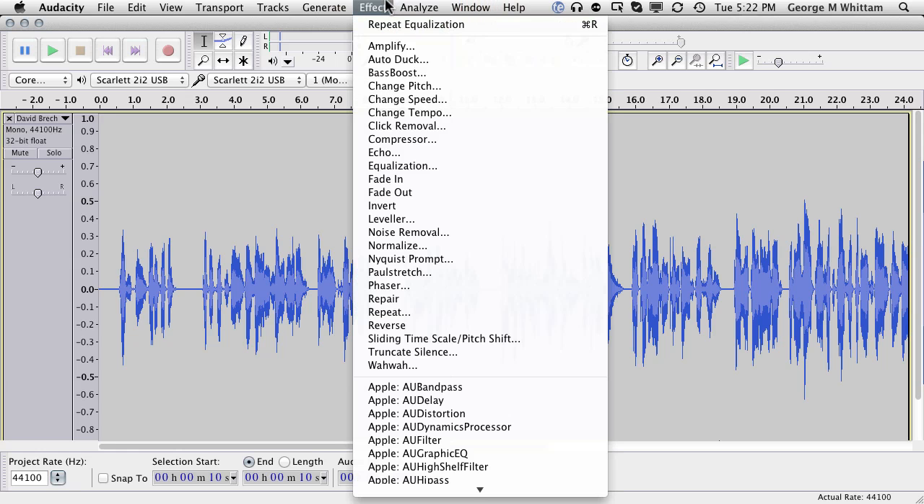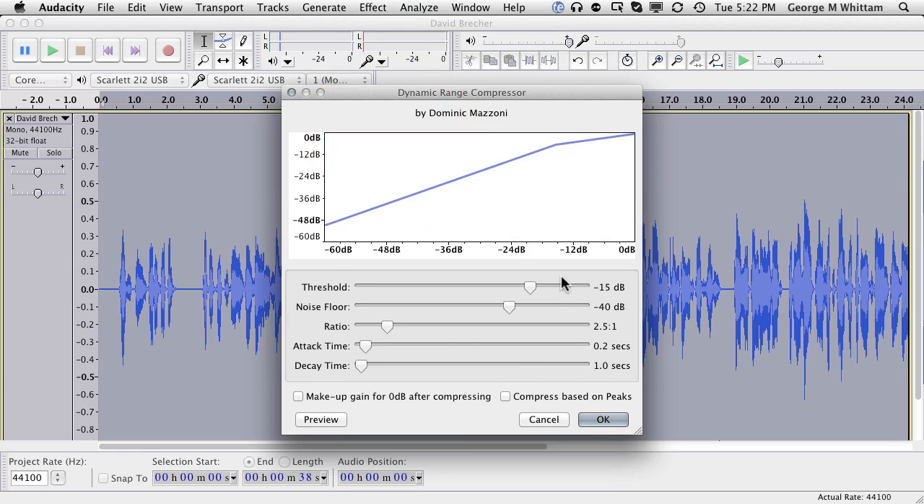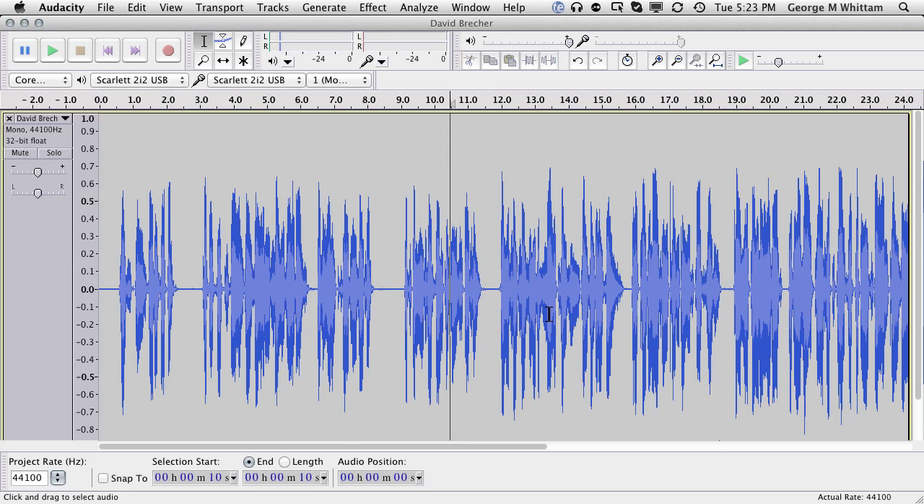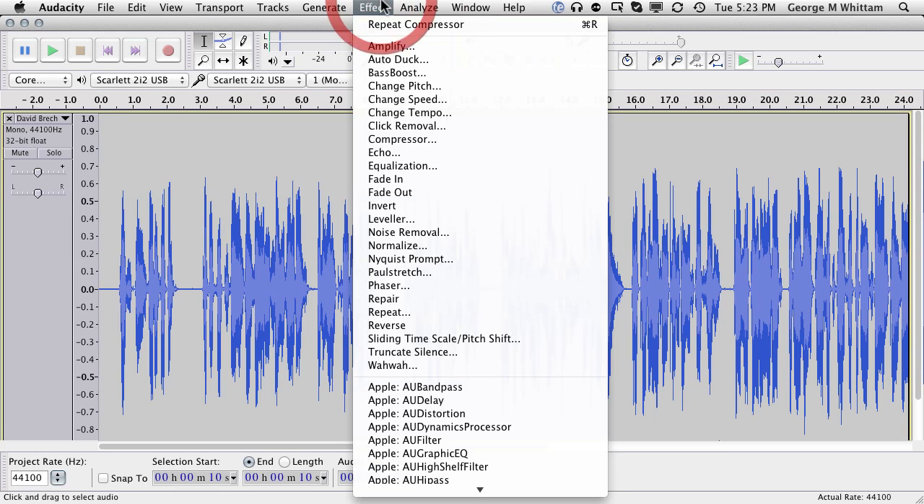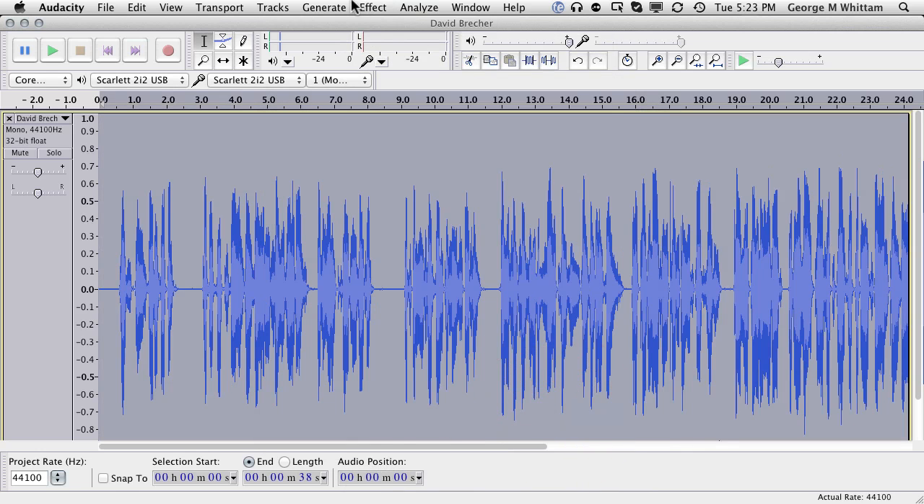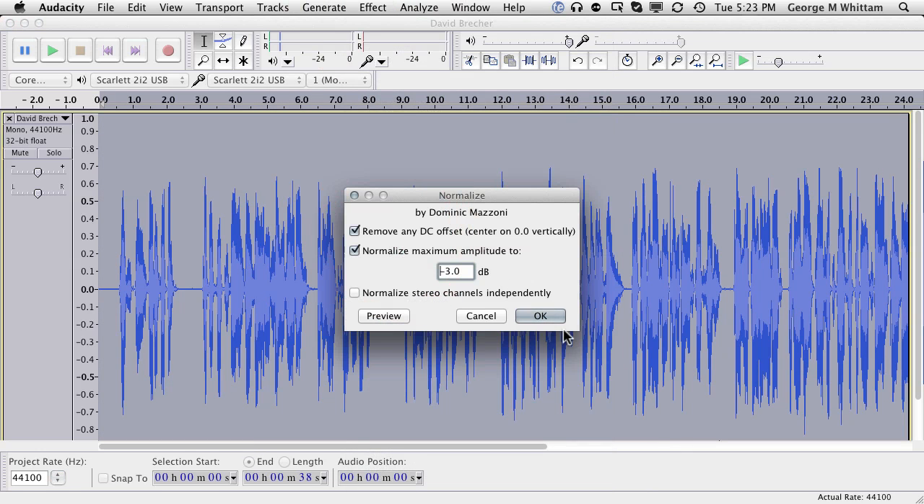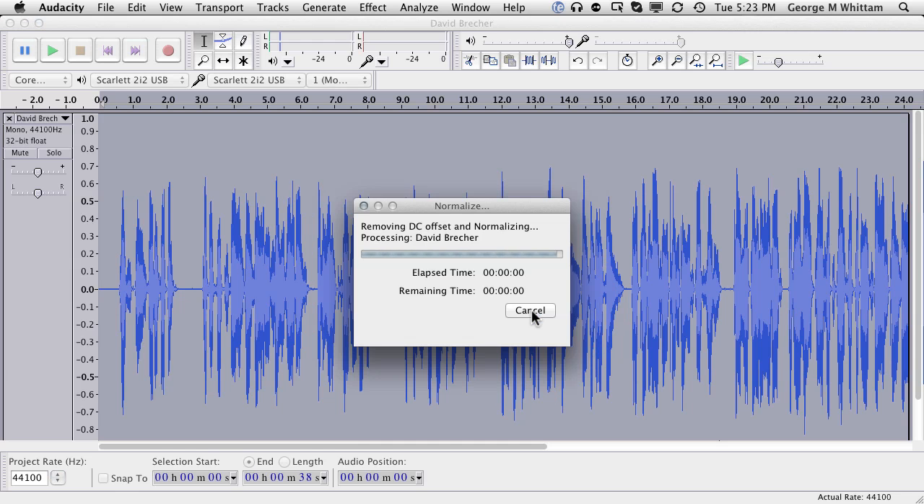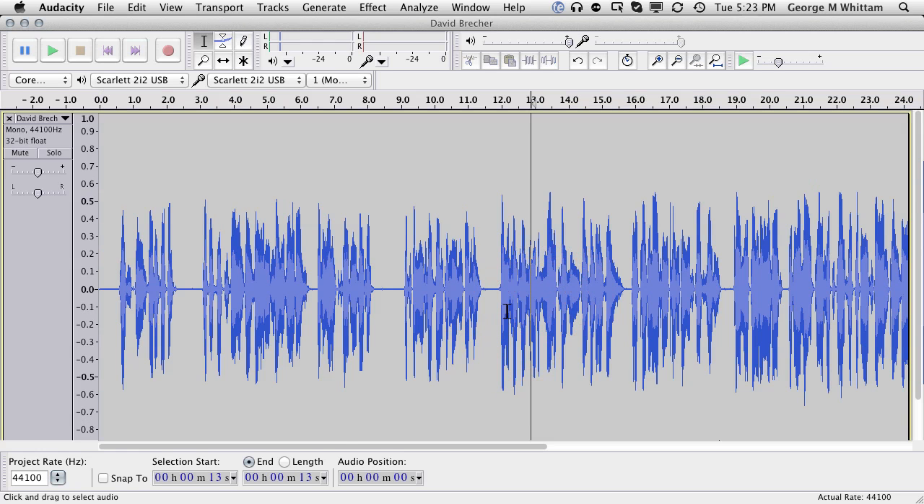Next I like to use some compression, and these are the base settings that I'll usually start with. Attack and decay as quick as possible, compress based on peaks, and the settings you see here. All right, and sometimes I'll do one last normalize just to make sure that the levels are consistent from job to job. That's the complete process I'm going to recreate using the effects chains tool.